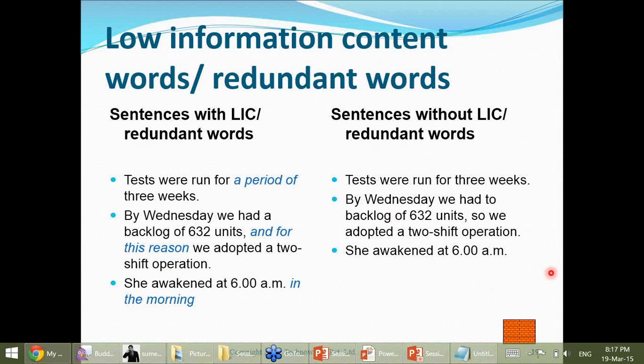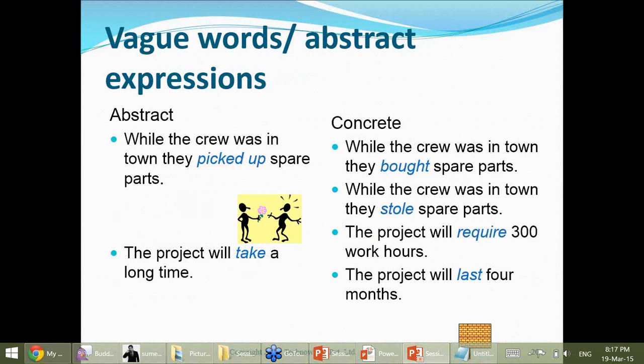All right, let's go ahead. Next slide. Avoid vague words or abstract expressions. While the crew was in town, they picked up spare parts. Now if this is being translated into some other language, one translator may translate it as while the crew was in town, they bought spare parts. The other may say while the crew was in town, they stole spare parts. So you may want to avoid this. The project will take a long time. Instead of that, be more specific. Say something like the project will require 300 work hours or will last 4 months, or something like that.